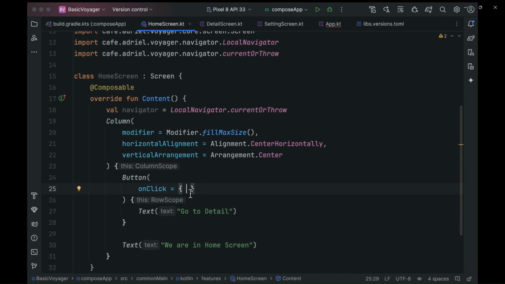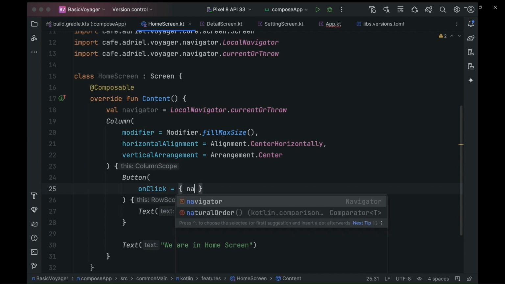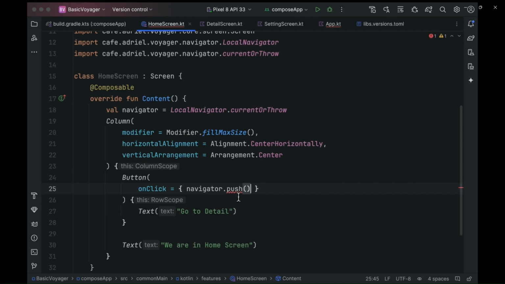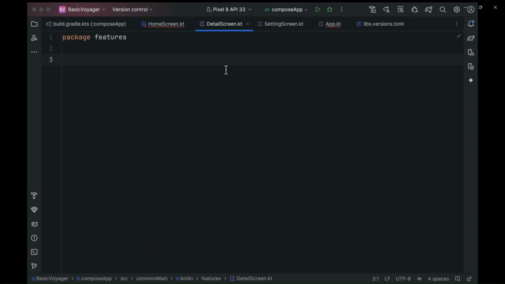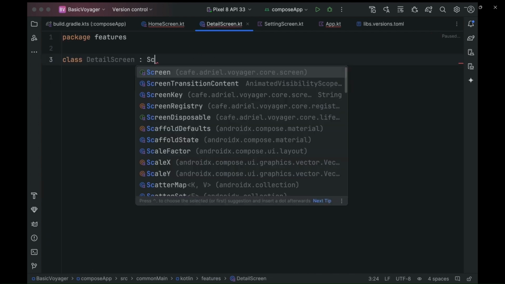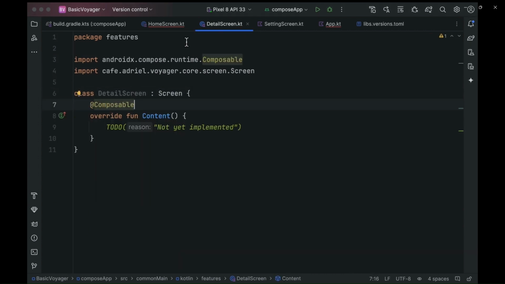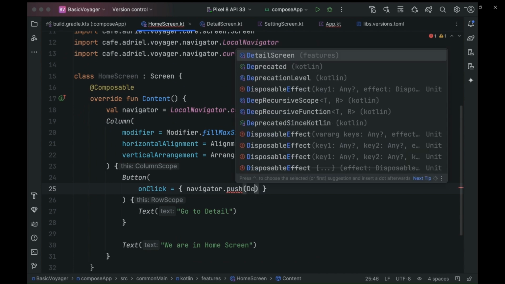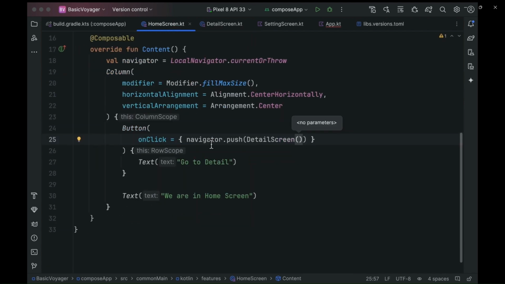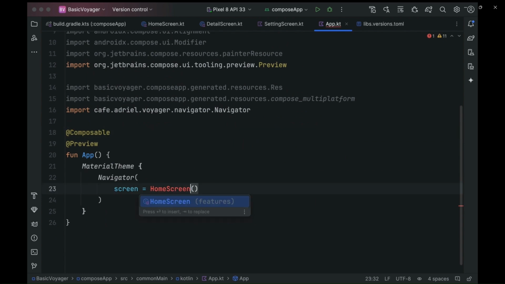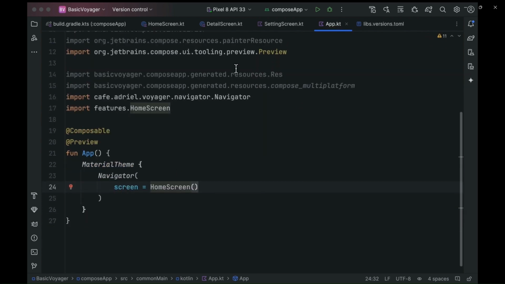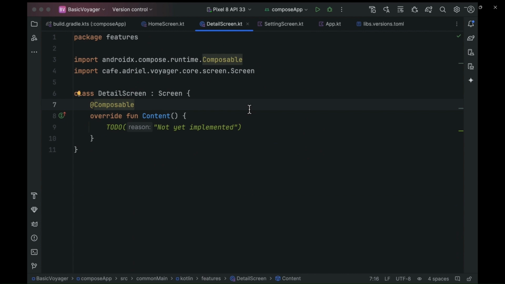For example, we are in the home screen, and to navigate to another screen, which is the detail screen, we can specify navigator push, and we can define the detail screen. We will use a similar step to the one we used in the home screen, and we will specify the detail screen here. That's it for the home screen, and we will import HomeScreen inside the App file.